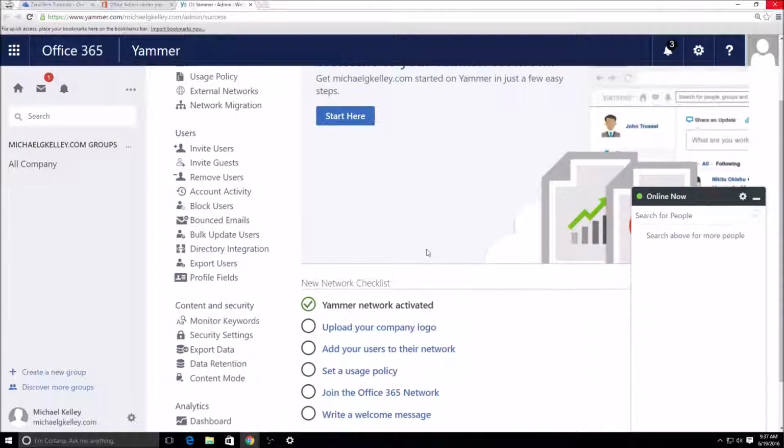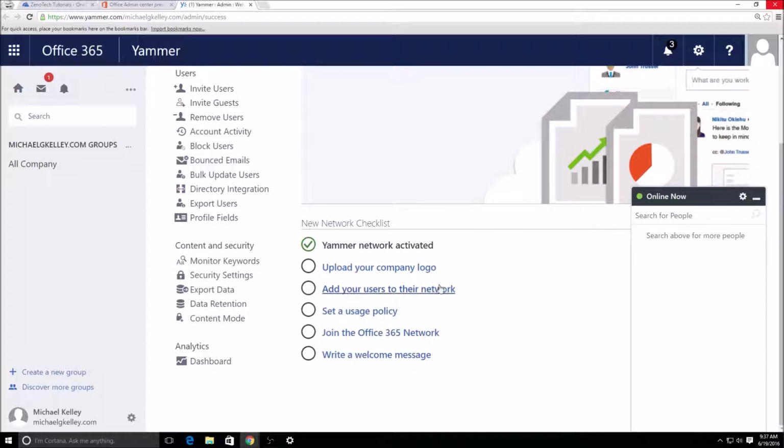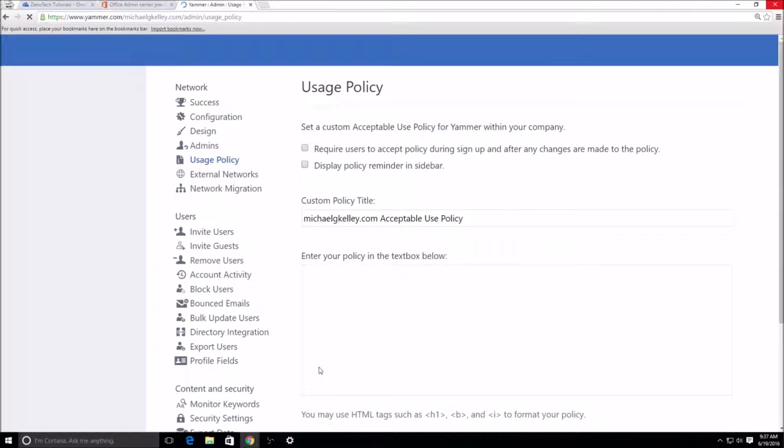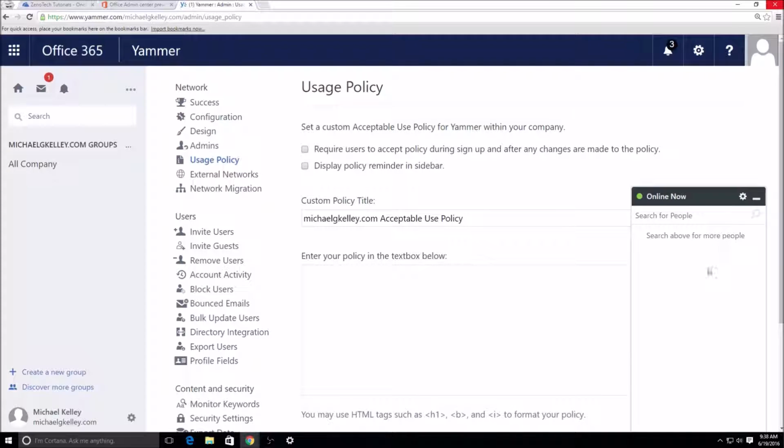So this is basically just getting started with the Yammer Enterprise account. If you have a Yammer Basic account, it's not going to look like this. Yammer Basic is a separate thing. You can only get Yammer Enterprise with an Office 365 subscription. Yammer network activated. You see that's done. Update company logo. Add users to their network. Pretty self-explanatory. If I go to assign a usage policy, it's basically your own EULA for Yammer.